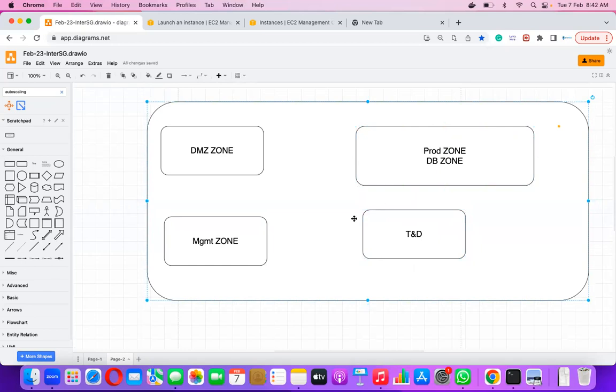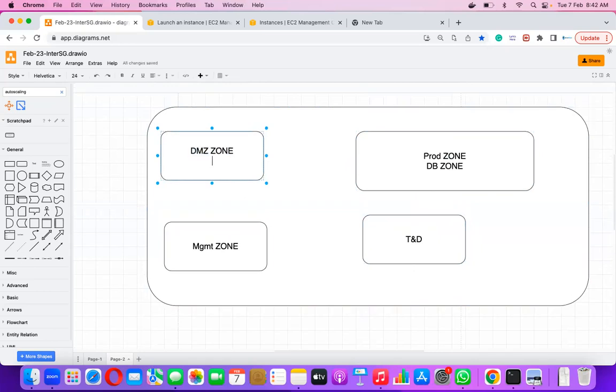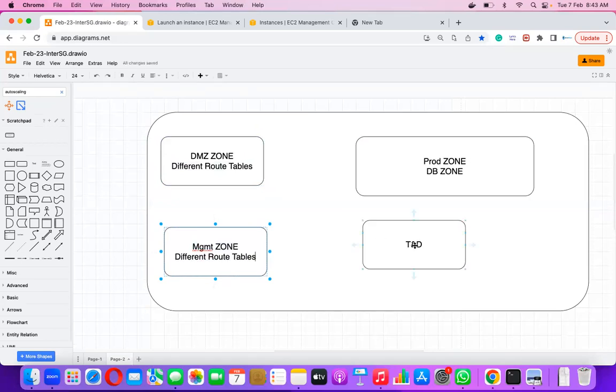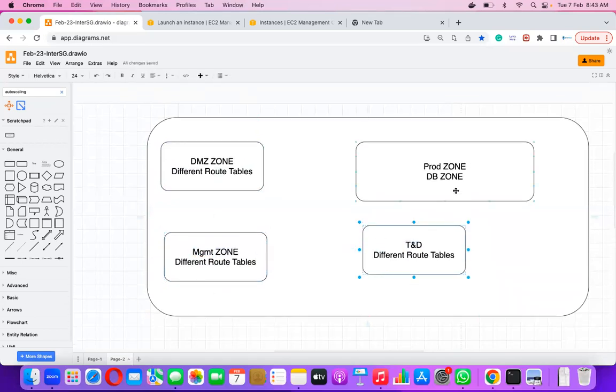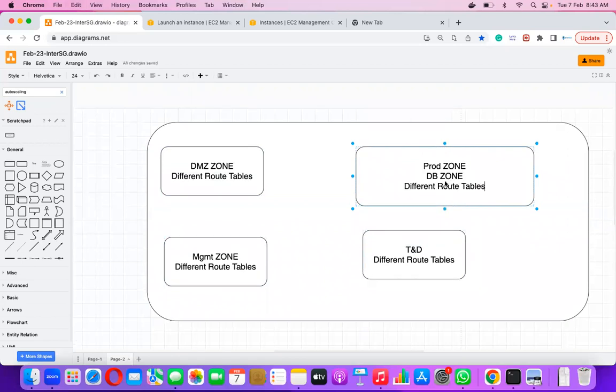So this is how it looks. Now, how do we define it? First of all, guys, if this is part of a single VPC, there will be different route tables created, different RT. For the management zone, there will be different route tables. For TND, there will be a different route table. And for prod and DB, there will be a different route table.